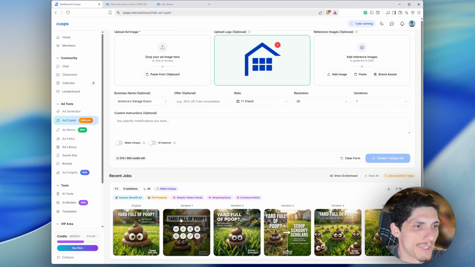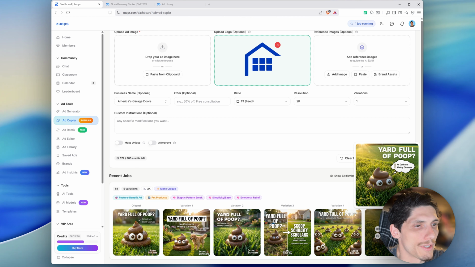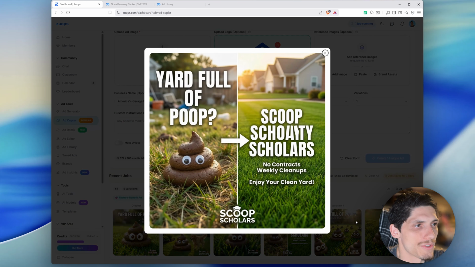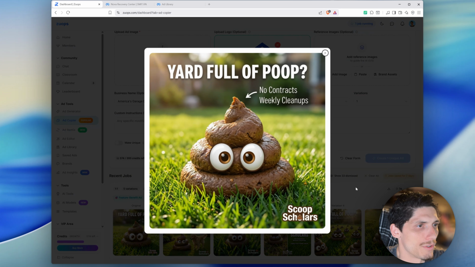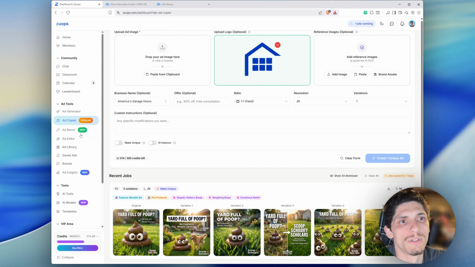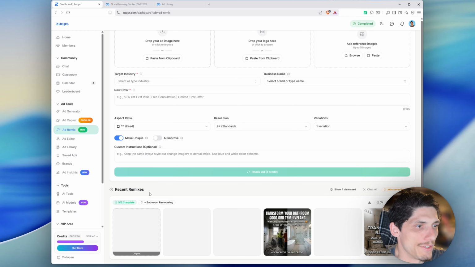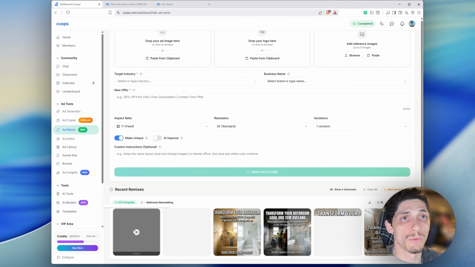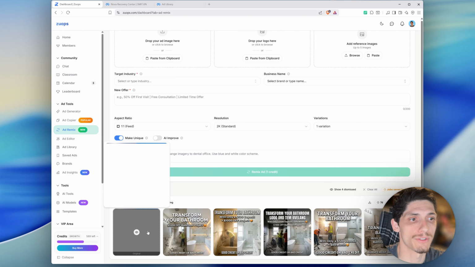But that's so cool. So that's the ad copier, which will copy the ad and make unique variations, and you could probably actually run a couple of these. You'd probably run this one and this one and also the original, right? That would be unique enough. But the ad remix tool, we'll come back to this, will remix ads completely for a different industry. So let's check this out.